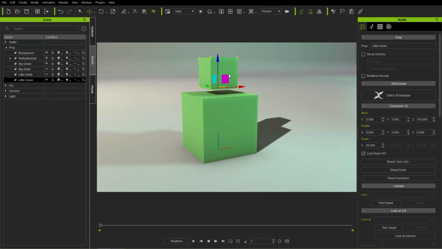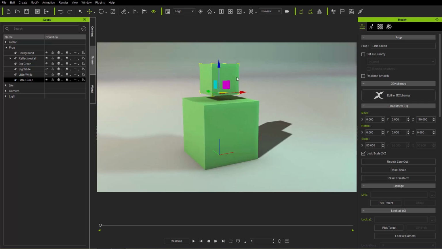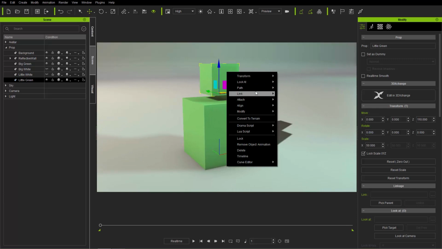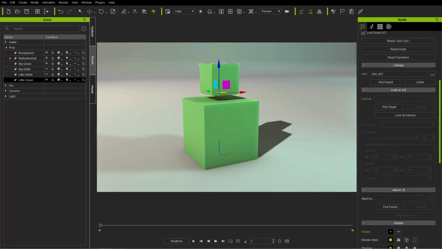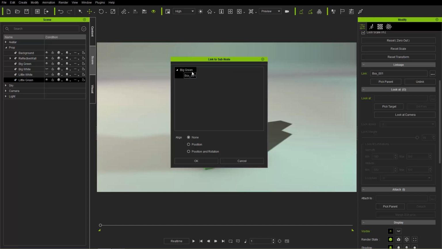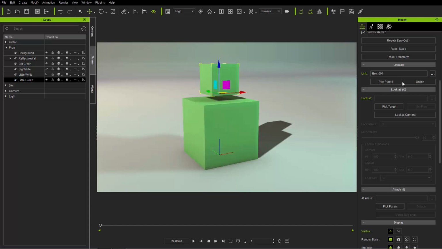Okay, so what we want to do is link little green to big green. The easiest way to do that is just to right click on little green and go down to link and select link to and then select big green. Then if we have little green selected, you can see over here in the attributes section, if we go down to the linkage section, you'll see it's linked to box 001, which in fact, if we go in here, is actually big green, just a node of big green. Okay, so don't worry about that for now.